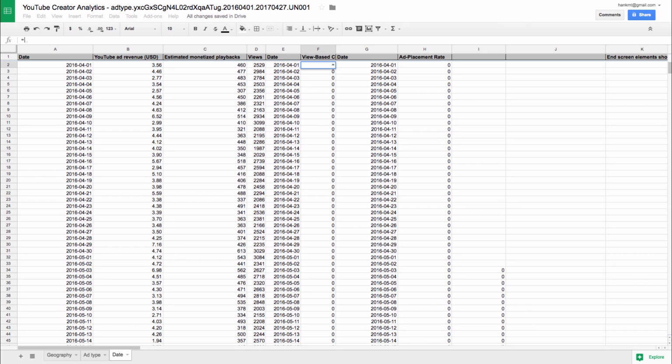Delete this 0 and push equals. We're going to do some functions. We need cost per 1,000 views. So click on cost and then click on the divided by thing, which is per, and then click on the views and then times that by 1,000 because we want it to be per 1,000 views, and push enter. And we see that our view-based CPM is $1.40. And then we copy that.